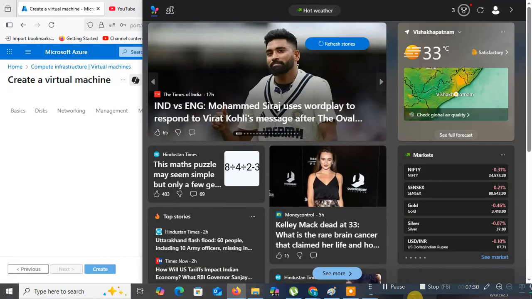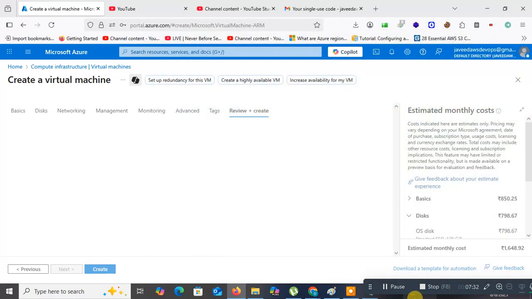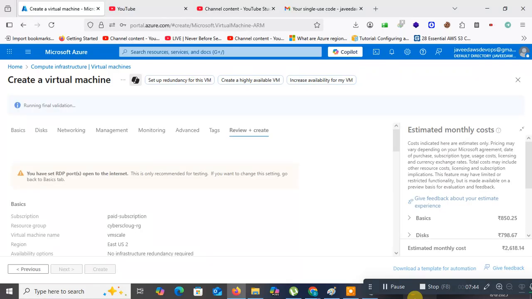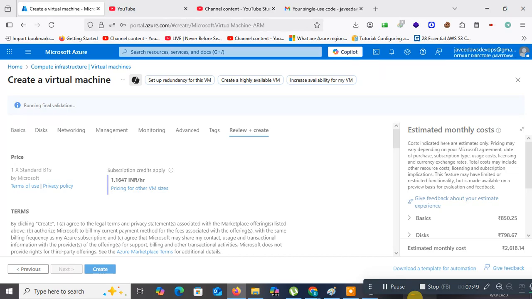Now create the virtual machine. The virtual machine is created. The virtual machine size is B1s, which is 1 GB RAM and 1 CPU. Once it is created, then the customer experiences that the virtual machine or server is running slow. Then we need to upgrade it to 2 GB.